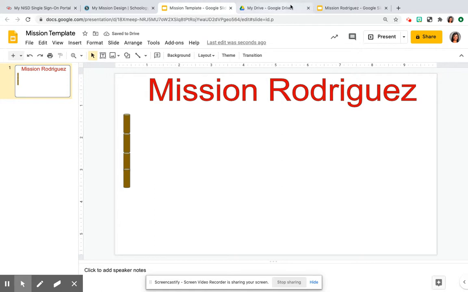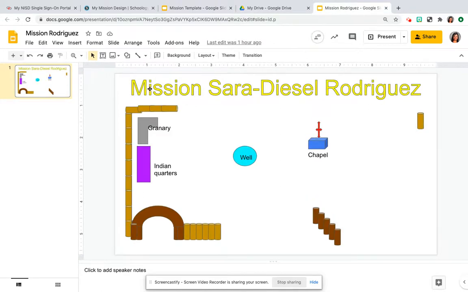Now, let me show you mine that I started. Here, I put Mission Sarah Diesel Rodriguez. Now notice how I did an arch right here because a lot of these missions had archways. Notice how I just had different shapes that I filled in with different colors, and I added a text box of what it is. Remember, every one of your 10 items has to have a text box. You have to make sure you spell it carefully.